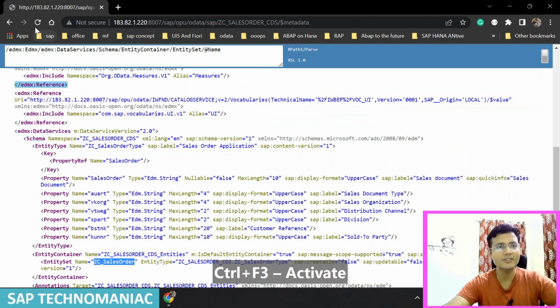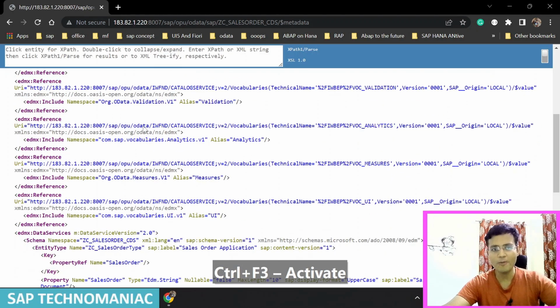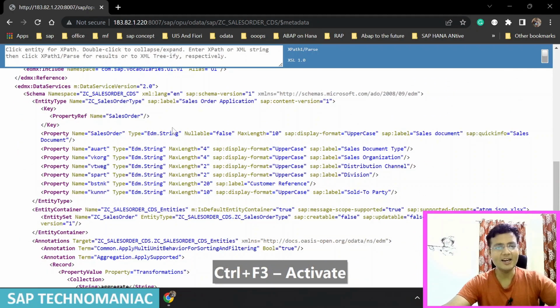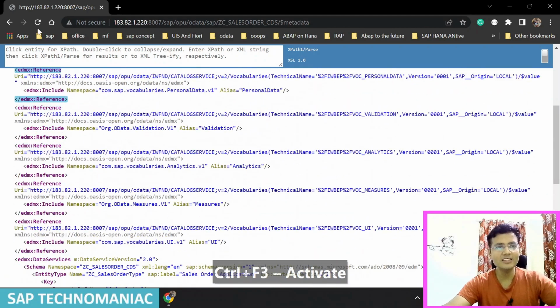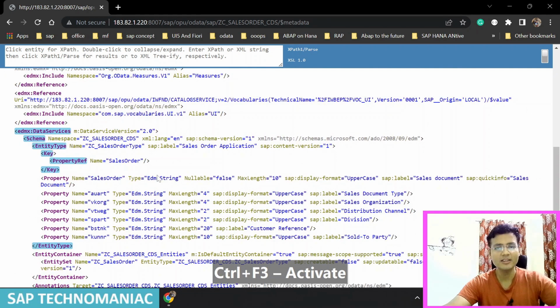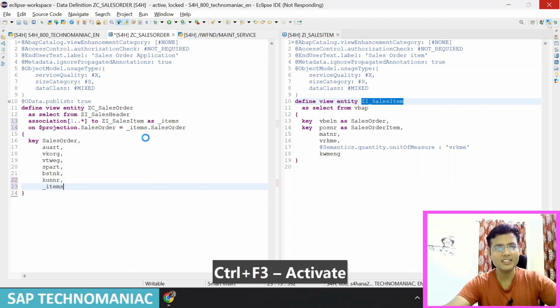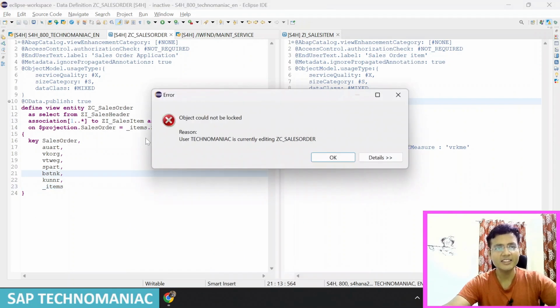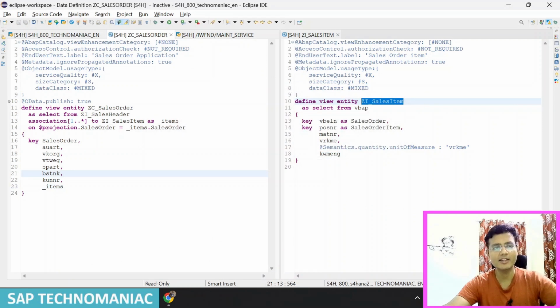So let me activate this, Ctrl F3, and let me see my OData service. Let me refresh my OData service over here. Something will get changed obviously. You can see, as of now nothing got changed. Let me refresh it. I think metadata not updated. Let me go to my CDS view again. It didn't get activated. Oh, it is saying currently editing.